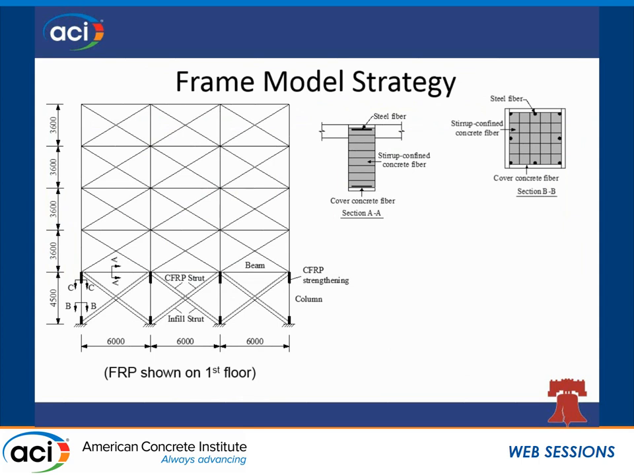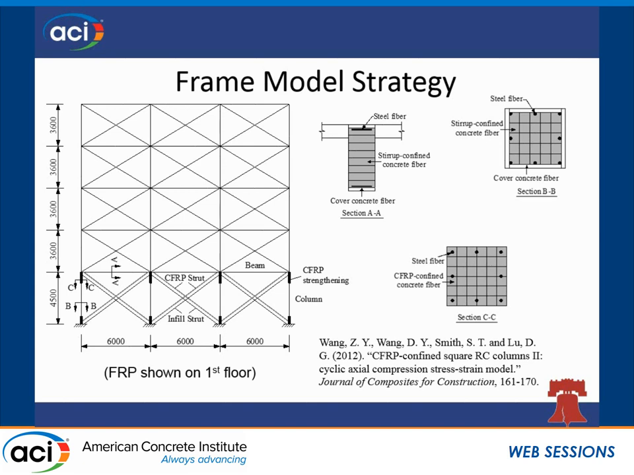So this is the modelling of a typical beam and a typical column using a collection of steel fibres and stirrup-confined concrete core for the beam, or a series of steel fibres versus a confined core within the ties of the column. So this is the unstrengthened part. Now for the strengthened extents of the column, we again have our steel fibre elements, but now we have the whole column as being confined by FRP. The confinement model that we're using was developed in an earlier study that my colleagues and I published in 2012. We strengthened a series of square RC columns. I won't give the details of that model. It can be found in that reference. But that model was developed for cyclic loading states.